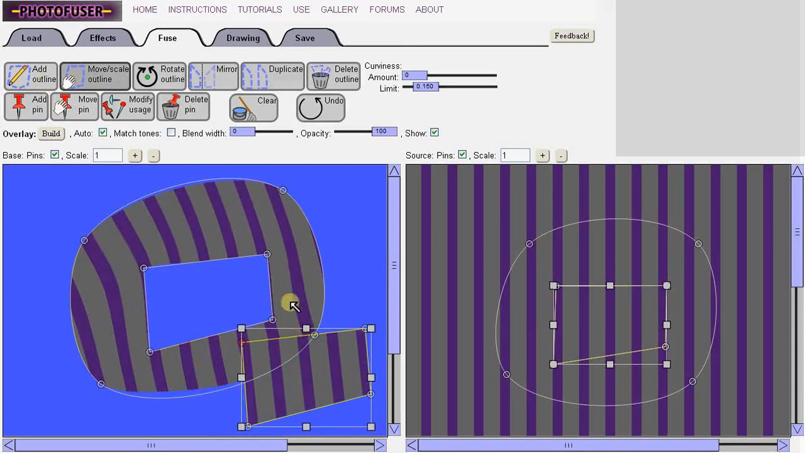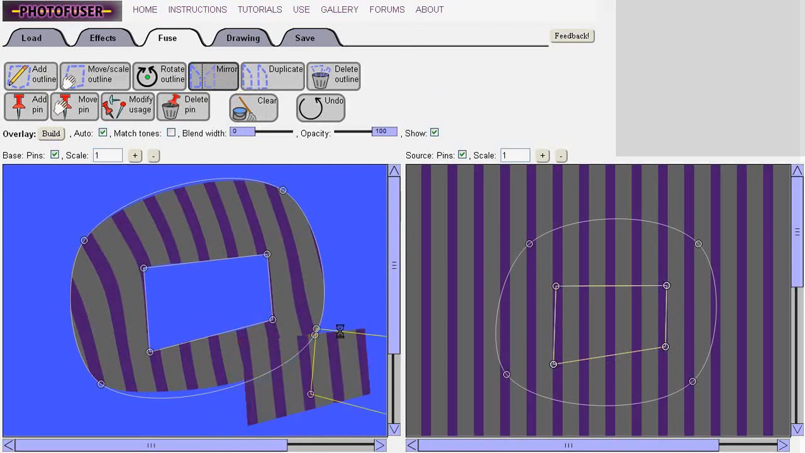Now we'll switch modes to Outlines Mirror. If we click someplace inside the outline, it will get flipped across the vertical line that passes through the mouse.